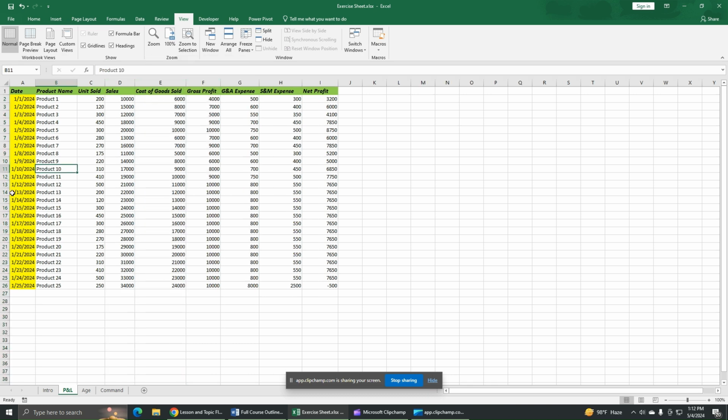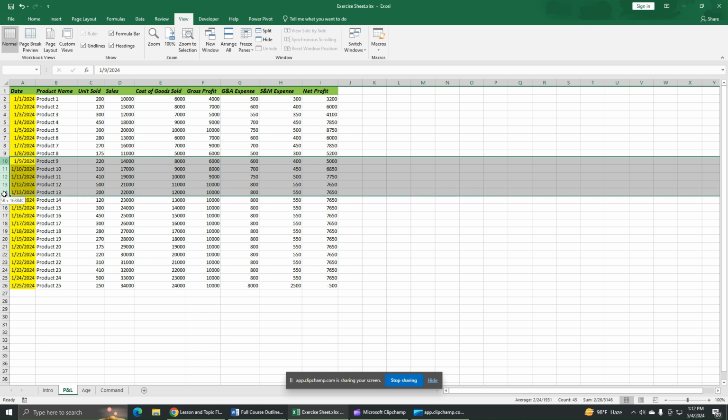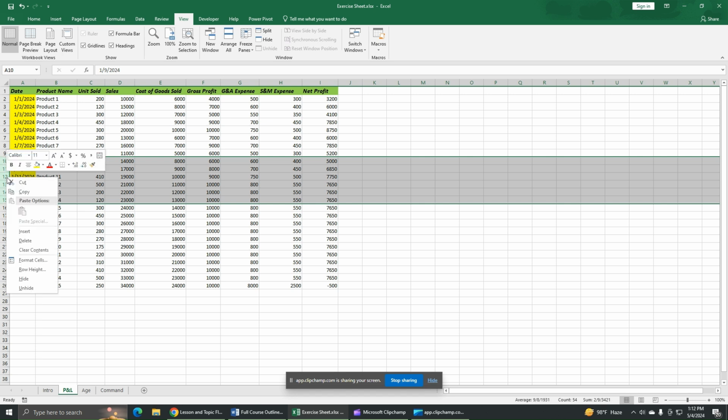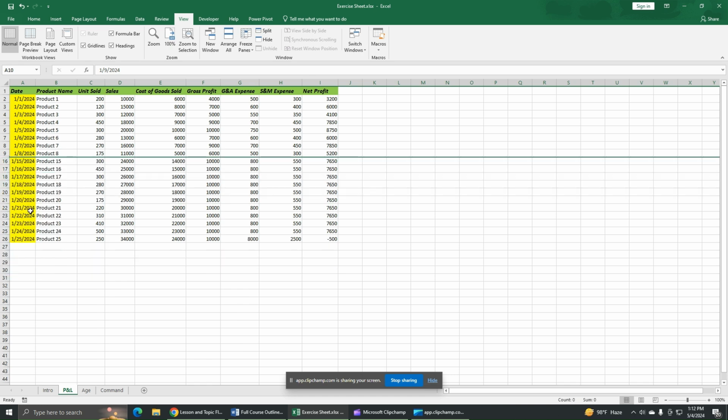Same thing you can do for rows. For example, we are hiding row numbers 10 to 15. So we drag from row 10 to 15, and anywhere between 10 and 15 we right click, then hide. We will see row 9, and after 9 we can see row number 16, that is, 10 to 15 is hidden.